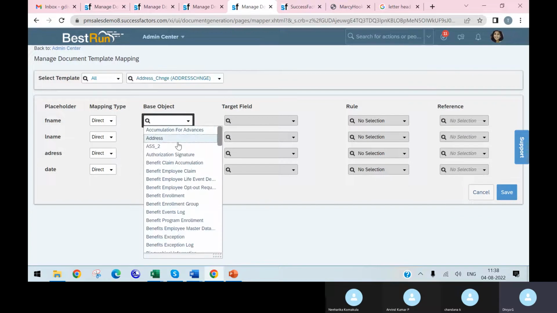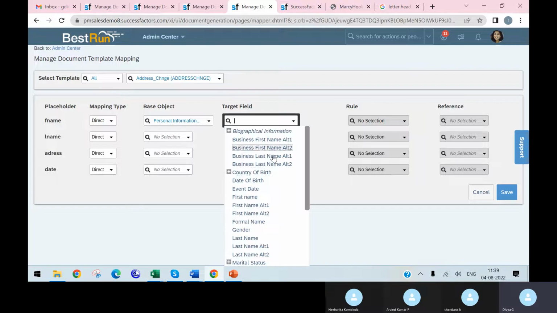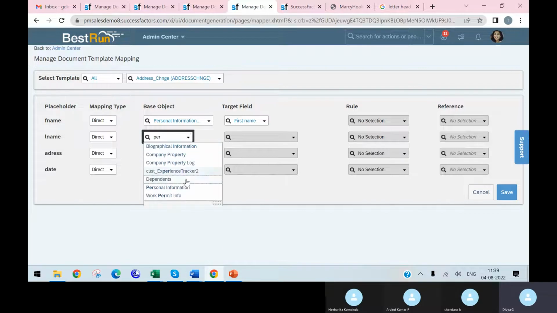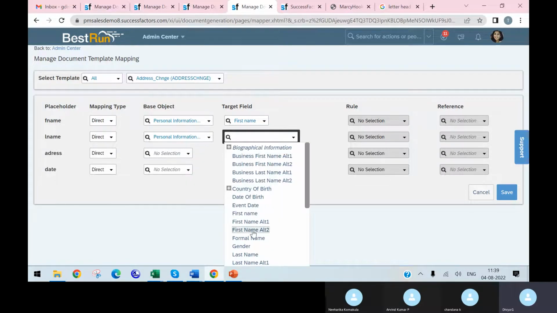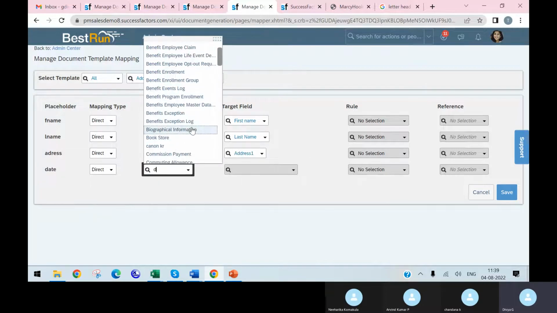So first name I'll select from personal, target field as first name. Same here personal information, last name, address I'll select as address. Here also address, address 1, address 2, like that you can take. And here I'll take date.